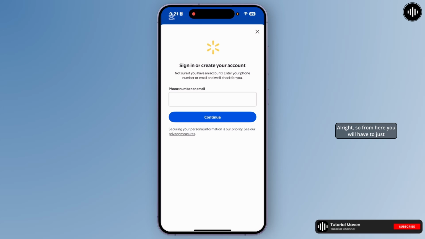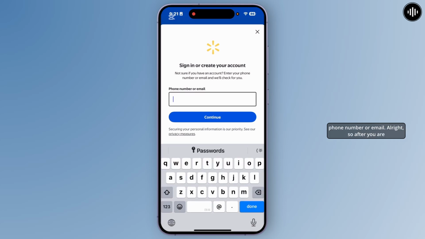Alright, so from here you'll have to just provide your phone number or email from where that account is created. So simply from here you'll have to just provide your phone number or email. Alright, so after you're done with it, tap on continue.